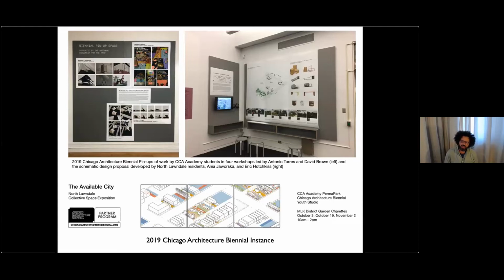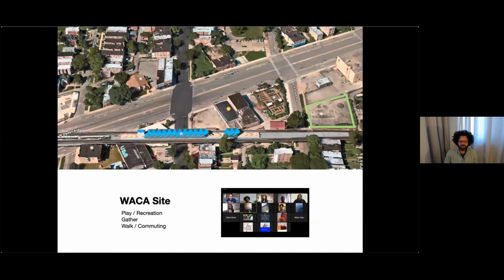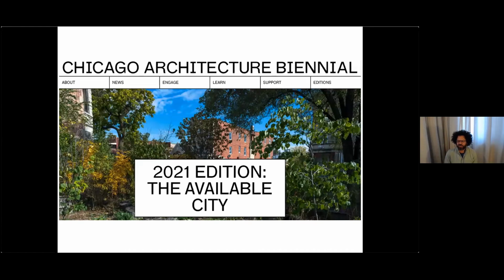But I think it's through that work coupled with a workshop that I did also in North Lawndale for the site that you see outlined in green, a hard surface play lot. That one done via Zoom, as you can see in the lower right image. But that led to, I think, the invitation to be the artistic director for this biennial. This biennial being the Available City.